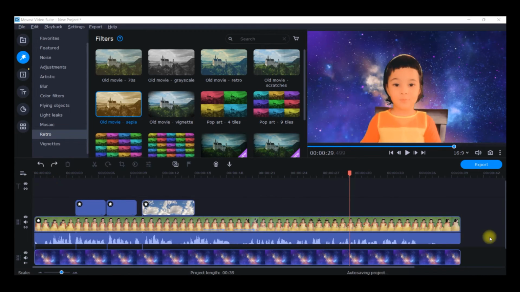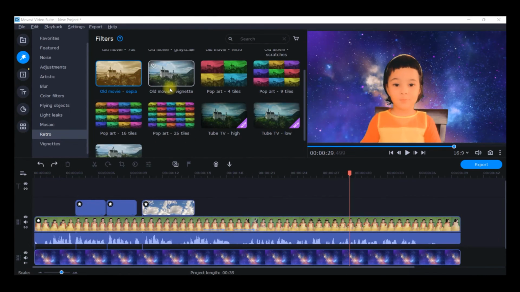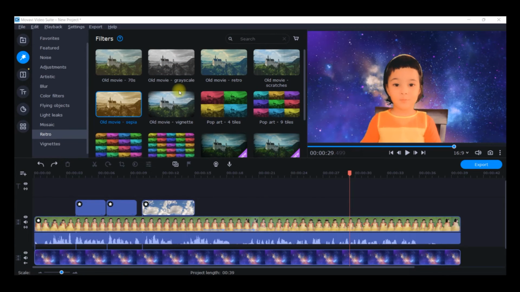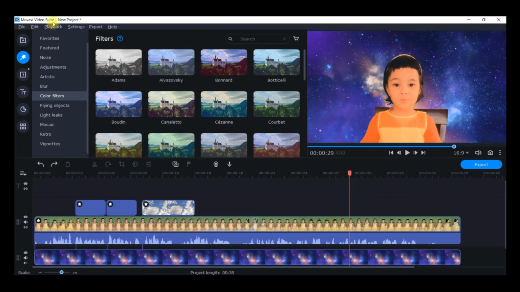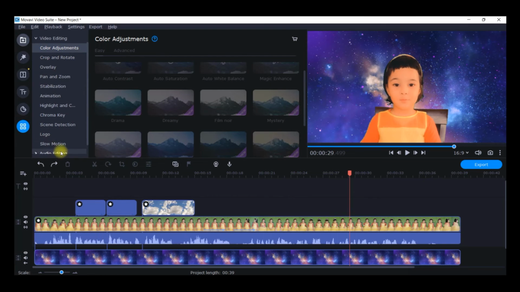So these are different effects which you find here. You can try it out, play around initially with one video. Try to use as many effects as possible. Color filters are there, you just check. These are very beautiful effects. Filter effects, and here I also showed you there are different effects, screen effects, which you get in color adjustment. So just play around with it and check which one is suitable for you.